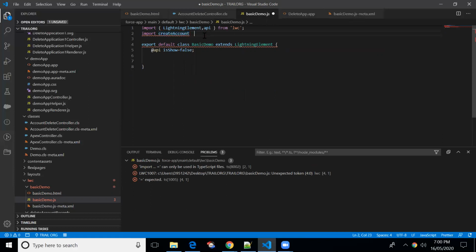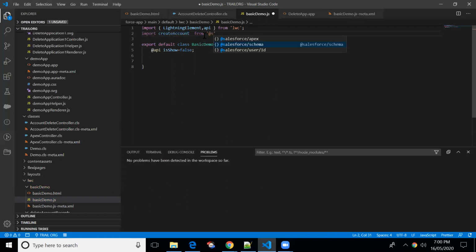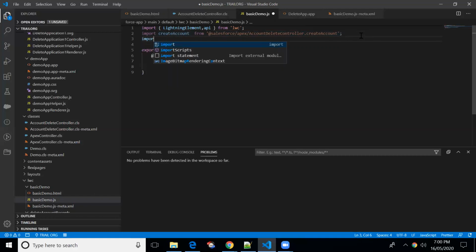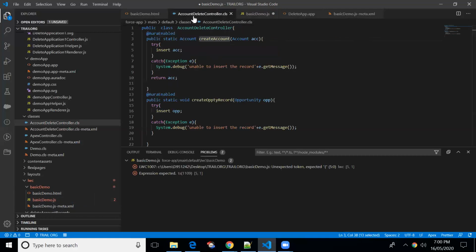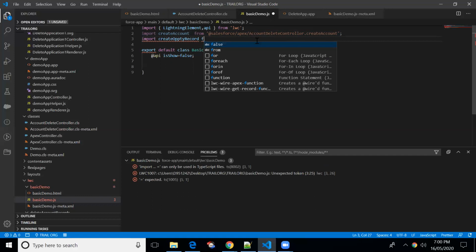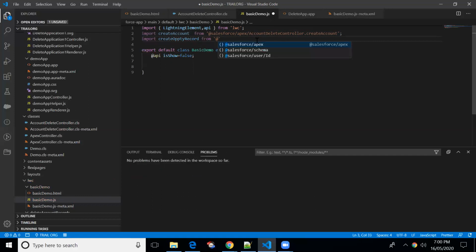But while specifying it, it should be ApexAccountDeleteController dot the method name. This is just a reference variable name, but in this scenario I'll give the same name as the method. I'll import one more method, the second one: createOpportunityRecord from @salesforce/apex/AccountDeleteController.